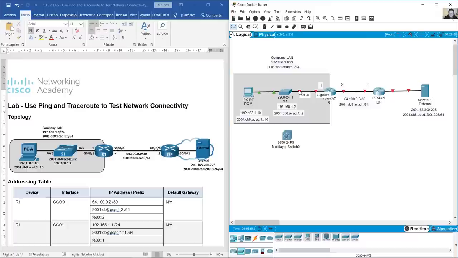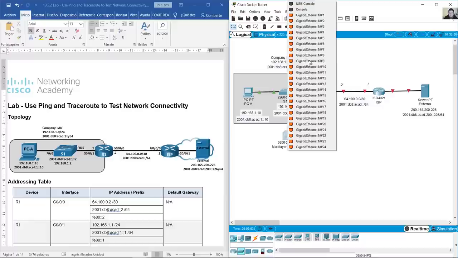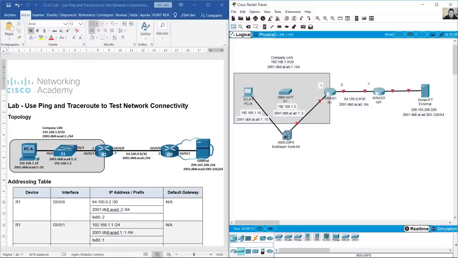Switch 3650 does not have Fast Ethernet interfaces, so on this side, connected to the router, use gigabit 1/0/5. And on the other side, connected to PC, instead of using Fast Ethernet, use gigabit 1/0/6. And remove this device. As well.